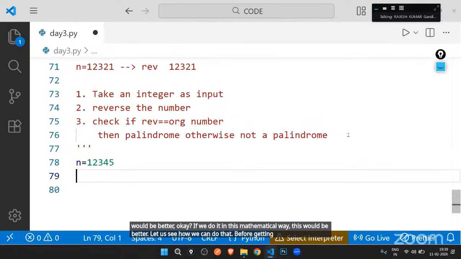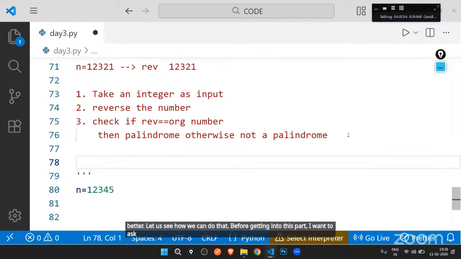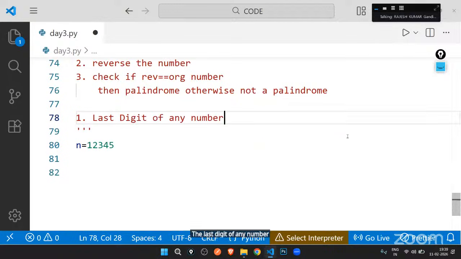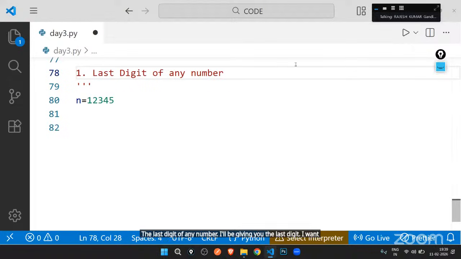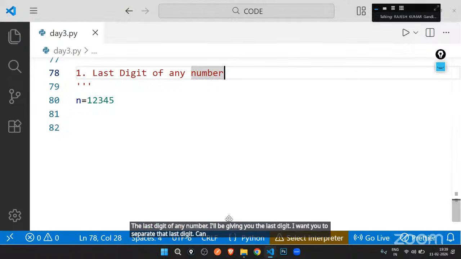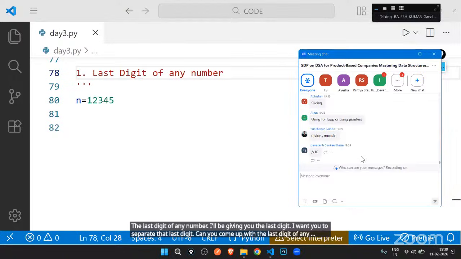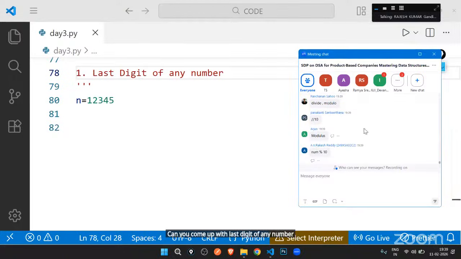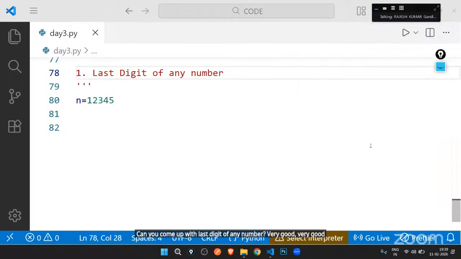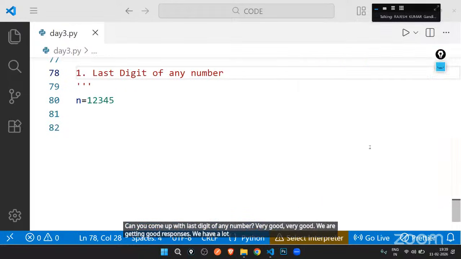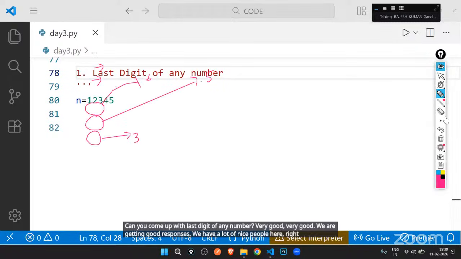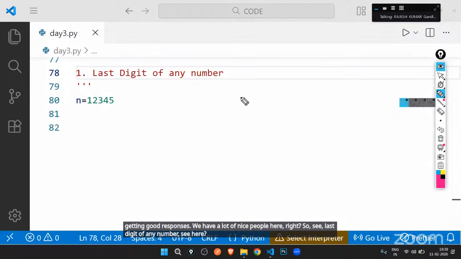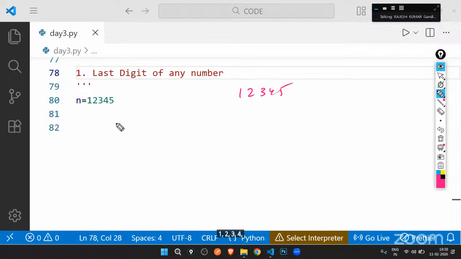Before getting into this part, I want to ask a question. I want you to do this particular question. First thing, I want you to come up with the last digit of any number. I'll be giving you the last digit. I want you to separate that last digit. Can you come up with the last digit of any number? Very good, we are getting good responses. We have a lot of nice people here. So say last digit of any number, see here, 1, 2, 3, 4, 5 I have given.